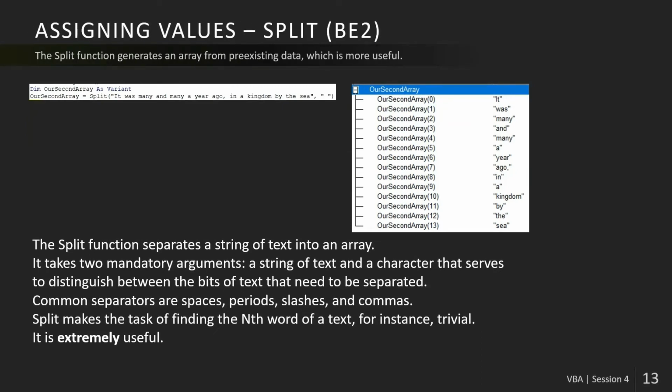Another way to create an entire array at once is by using the split function. This is one of the best functions in VBA. It lets you create an array from a string by splitting it according to a delimiter character. For instance, it creates an array of words from a sentence, with your delimiter being a space.